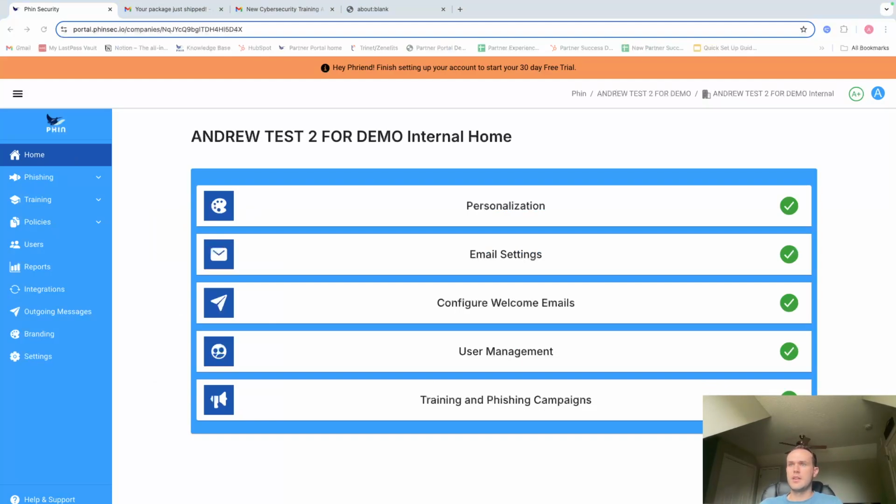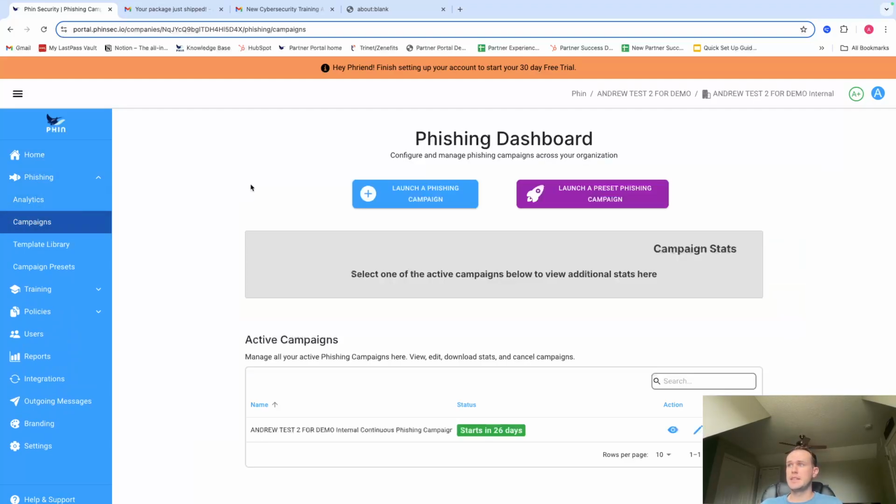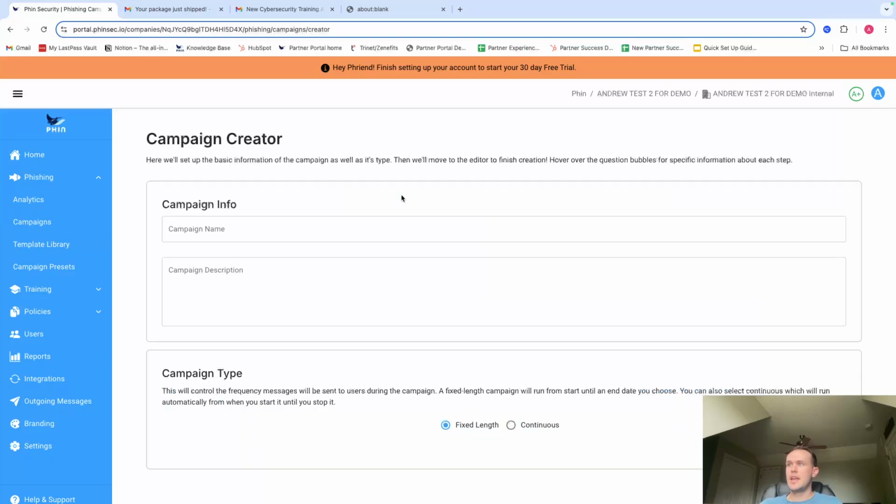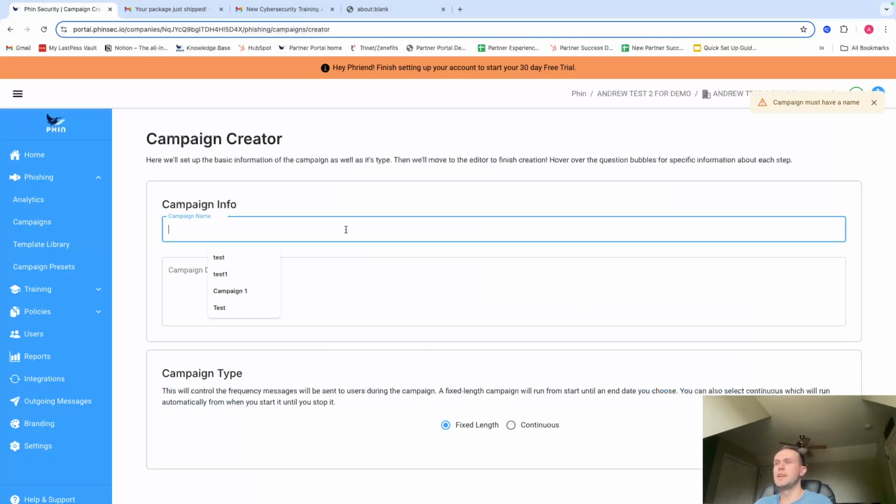There is also the option for you, especially in the live environment, to have some more customization. You have the option to, if you don't want to go through continuous campaigns, you don't have to. You can go to the phishing campaign section, the dashboard here, and launch a phishing campaign straight from here. If you do a fixed length campaign, it's going to make me enter a name here.